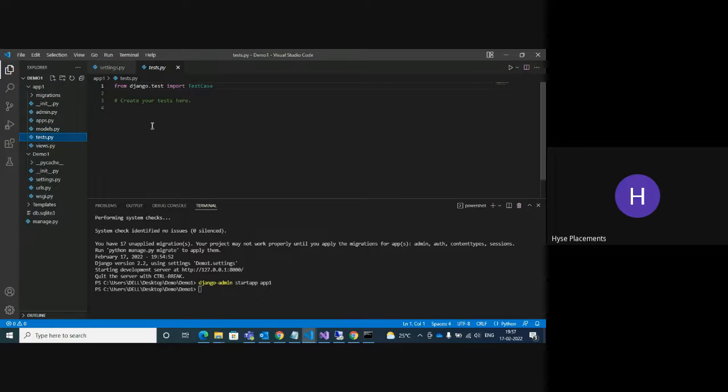And next, the tests.py file is not necessary. You can use it at testing time, just for testing purposes. And most important is the views.py file. In views.py we are creating functions. We work totally in functions in views, but in models we create the classes.